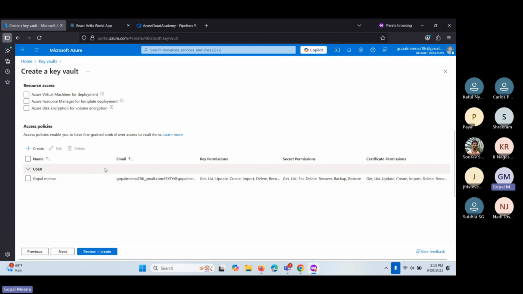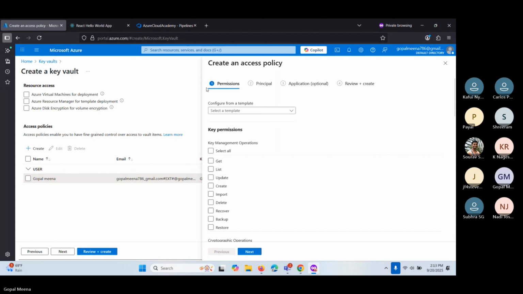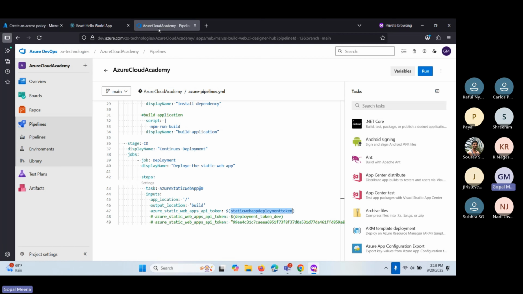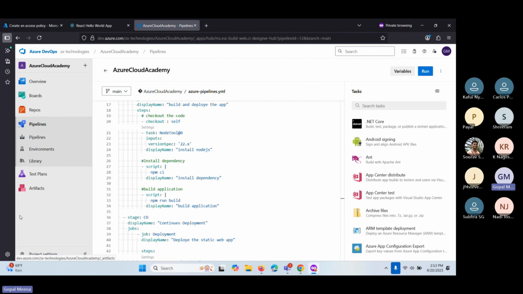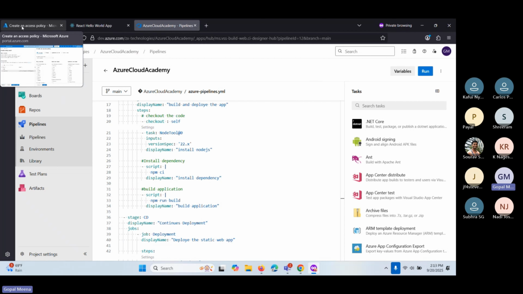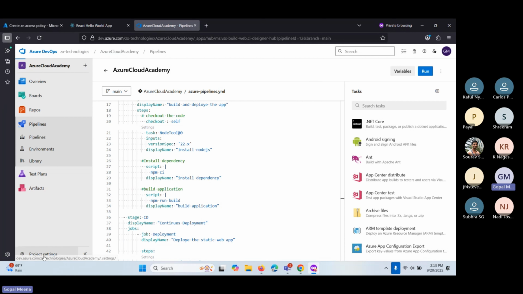For this one, this is my user, Gopal Meena, which has been created. But for the service principal, which is connected from Azure DevOps, let me check. We have to check here, because Azure DevOps is totally different, and your Key Vault in Azure Cloud is totally different.